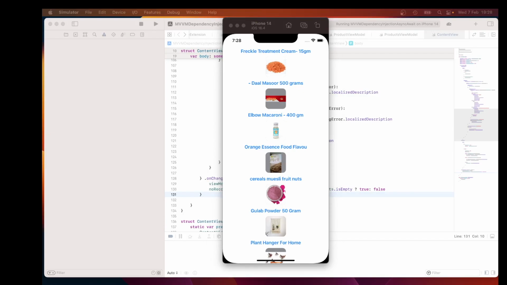In next week's tutorial, we'll implement the error view and the search bar, and then the detailed view so that the user can navigate from the content view to the detailed view to view the selected product that they clicked on.